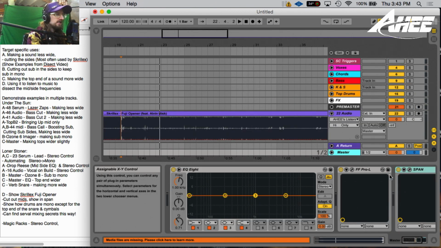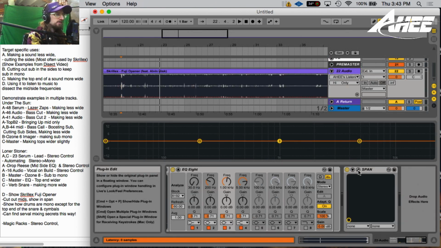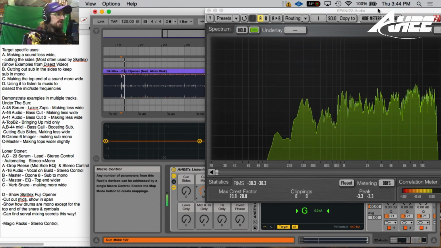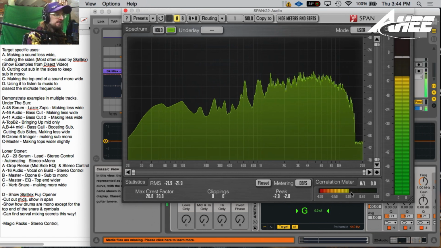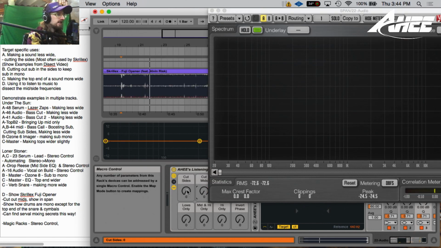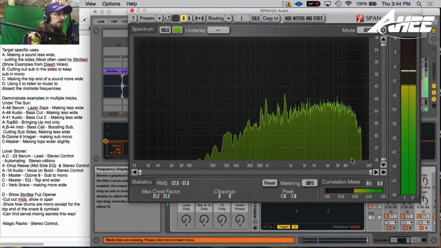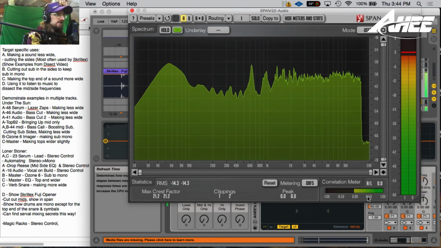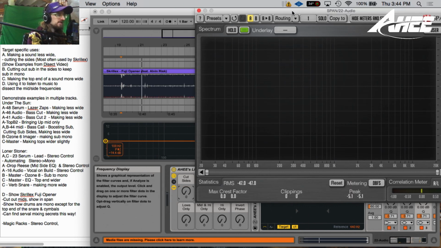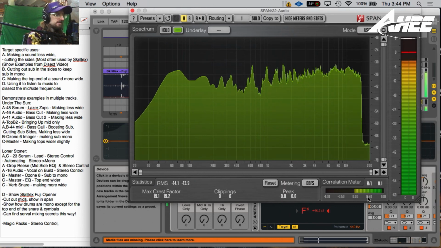And you can really see here, if we were to open up Span, only listening to the side content, you can see it's completely out of phase there. And if we were to cut out all the sides and only listen to the mono, we can see that it's completely to the right, completely mono. Now, if we were to listen to both, you'd see somewhere in the middle.